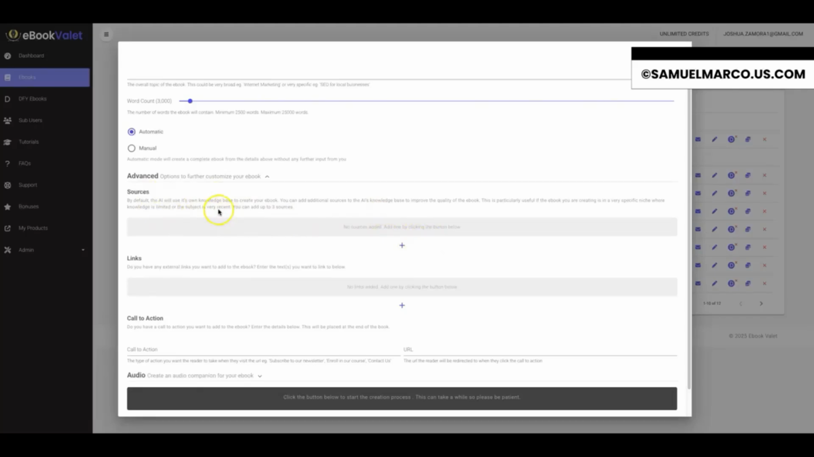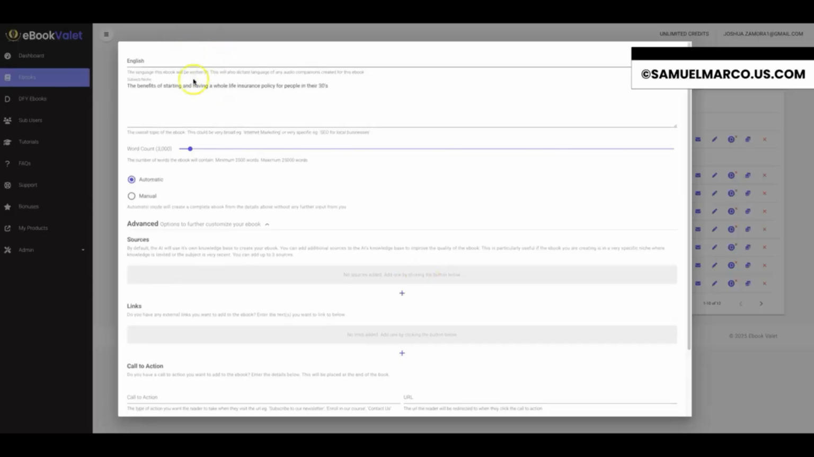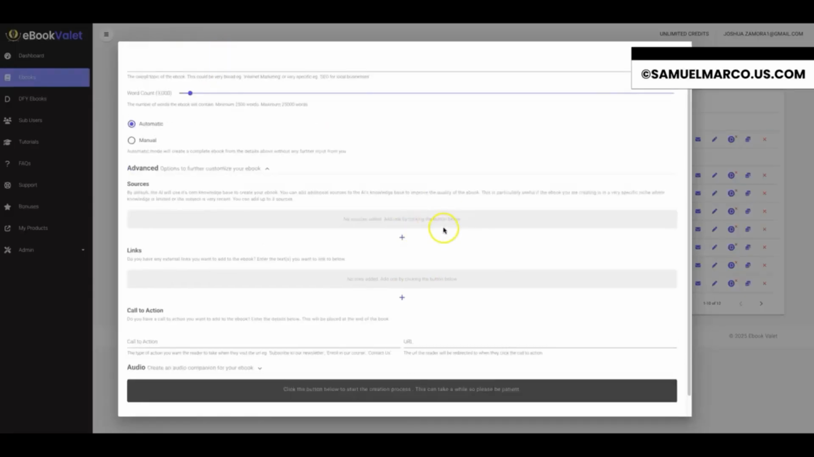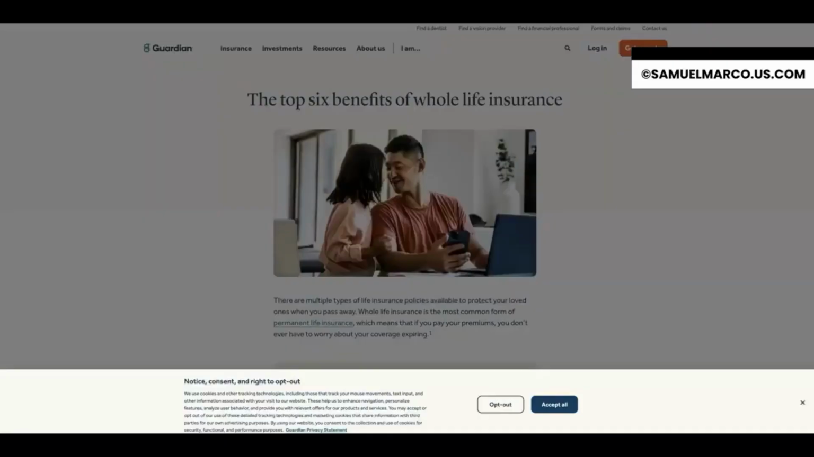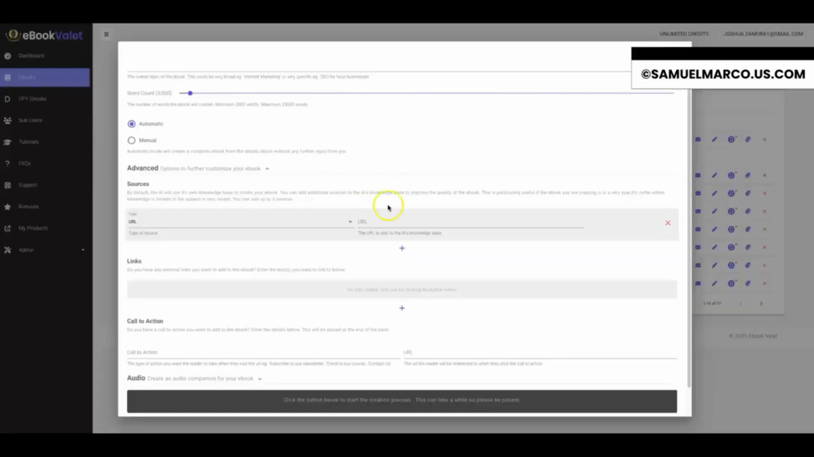This is where you will be able to create ebooks based on specific URLs. So if you have a blog post, or you see a blog post that you like, a YouTube video, or a Reddit thread that has a lot of great information around whatever niche you're targeting, or a Quora thread or a forum thread, or whatever it is that you find out there that has a ton of valuable information and you want your ebook to be created around that, you can go ahead and do that.